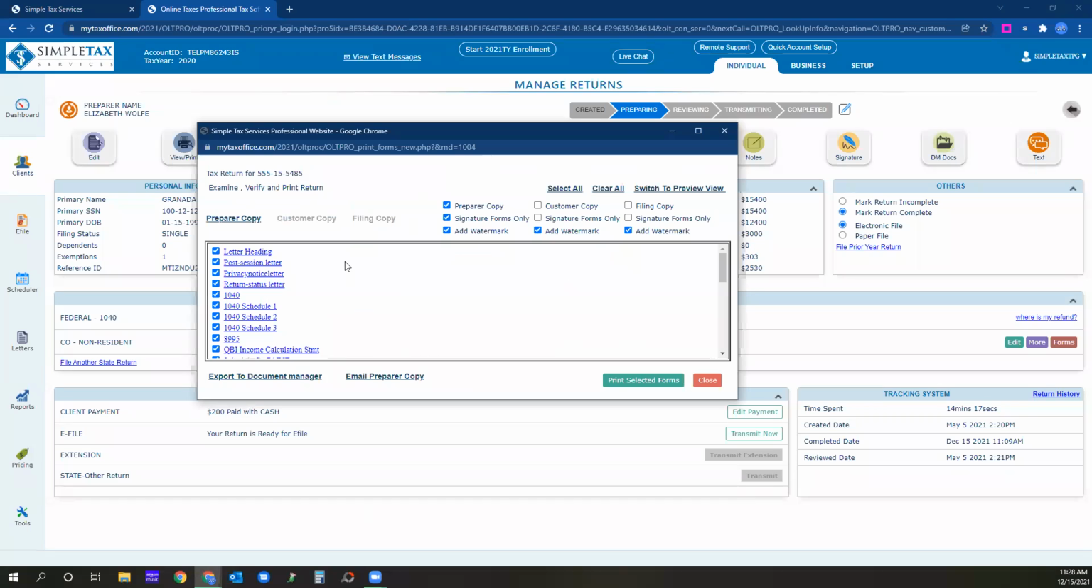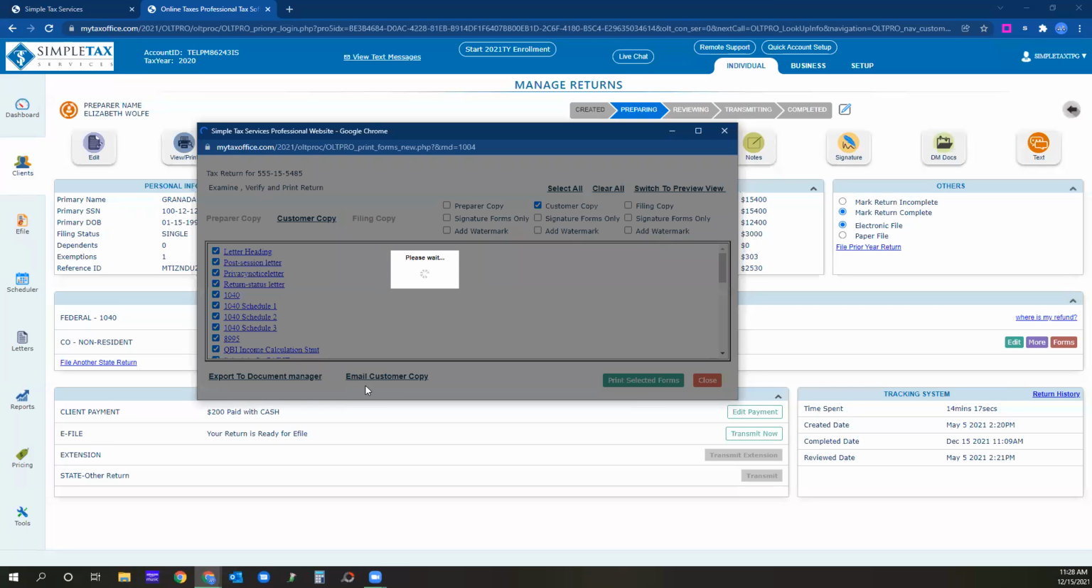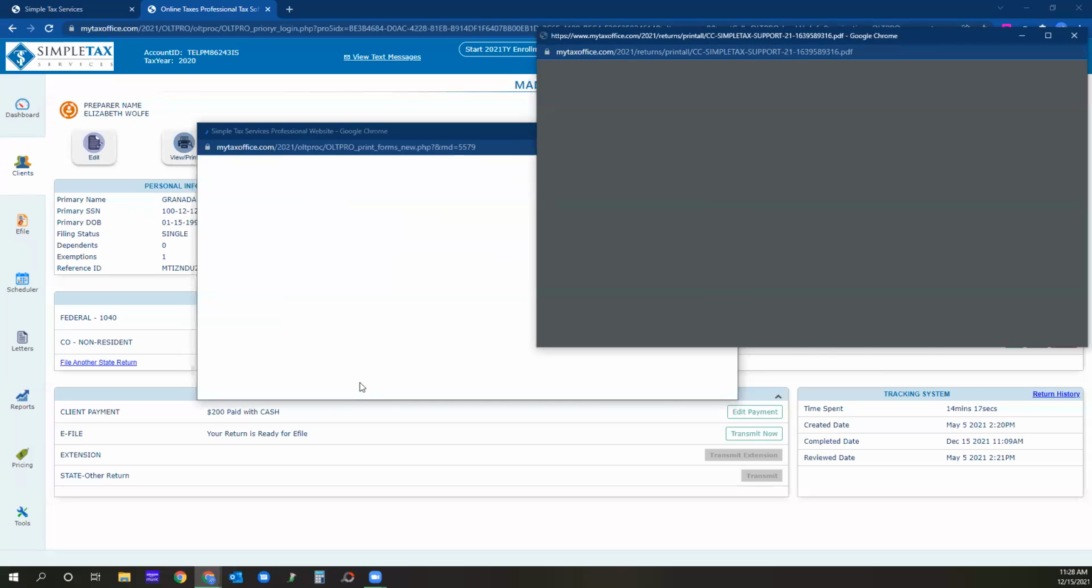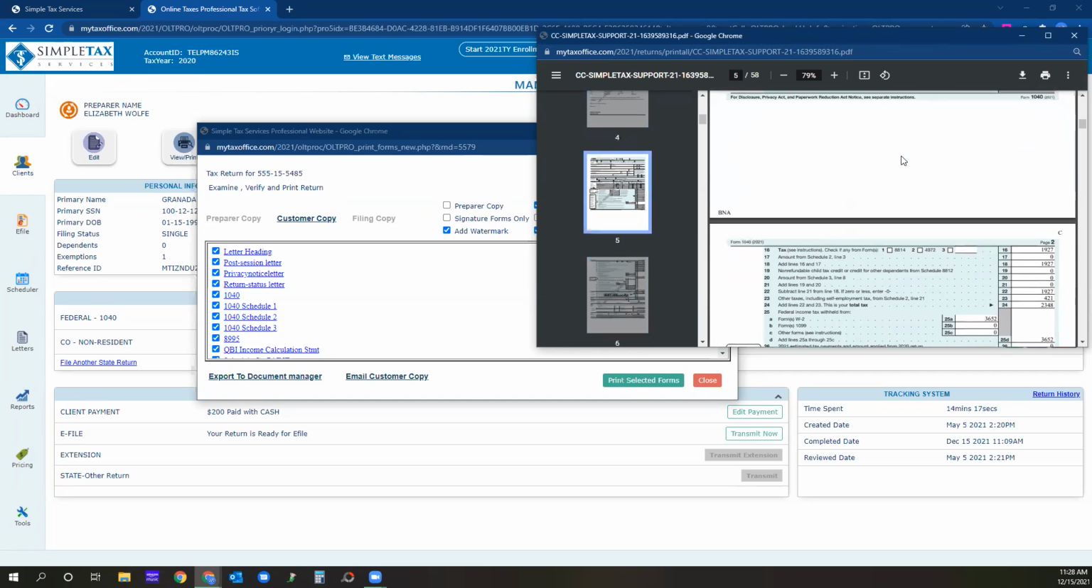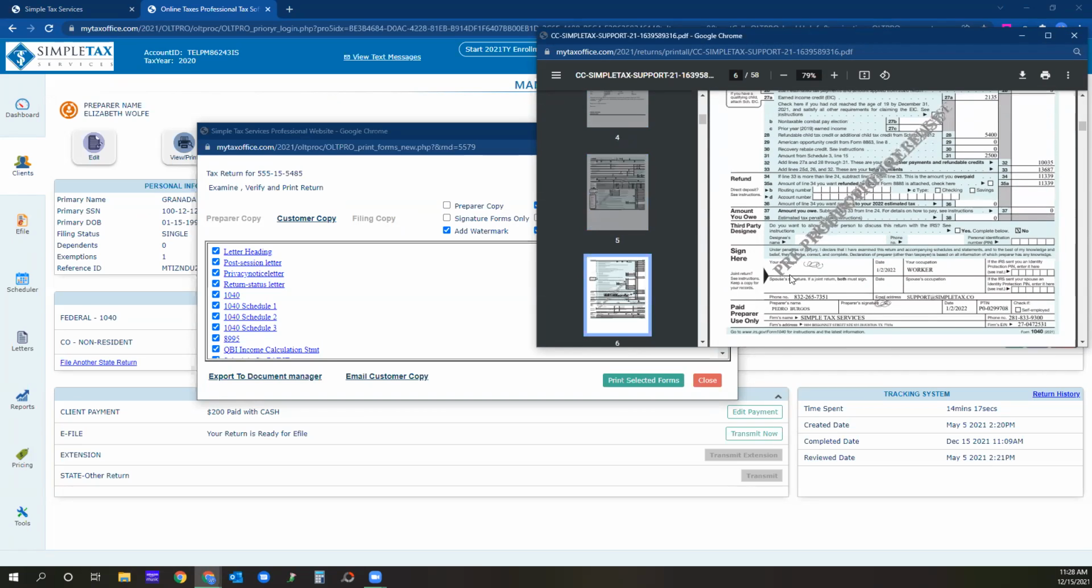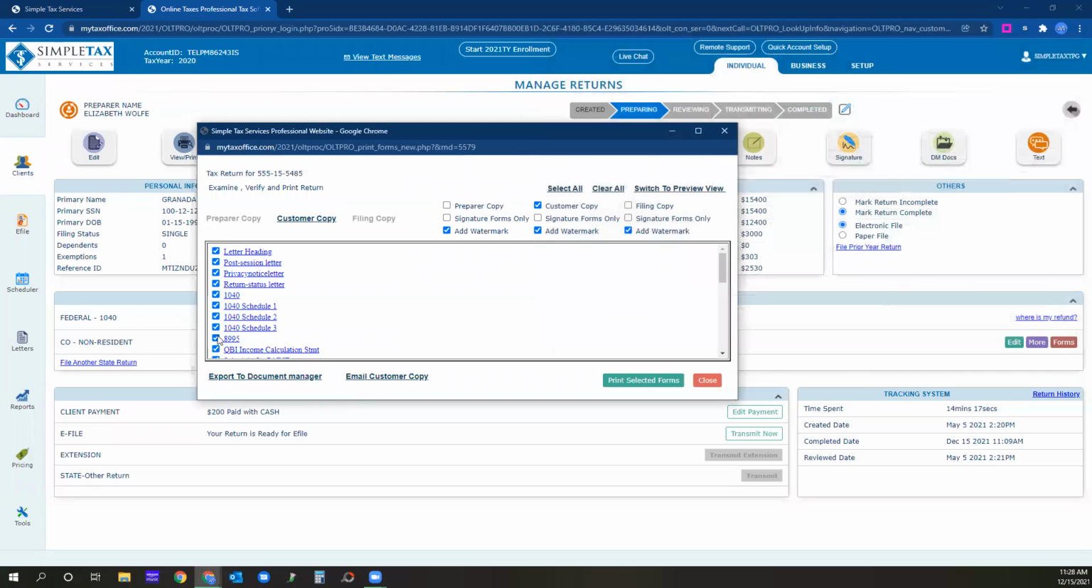All right, so in this view print window, now if you want to send the customer copy, you can do clear all, or you can do select all, whichever you want to do. Now you got a couple of options here. If you want to do the customer copy, again, you can select whatever you want here, and you can print the selected forms. If I hit print, you'll see it's going to open in a PDF, and you can see everything, and their return will be signed just like yours. So they get a signed copy as well.